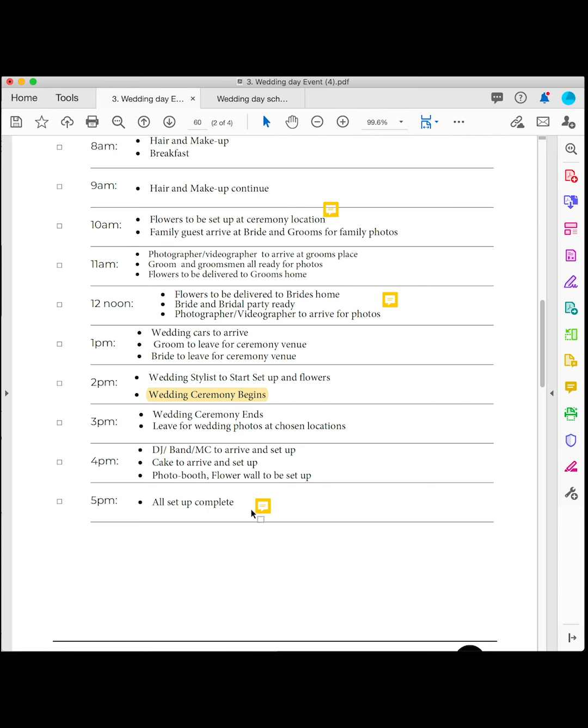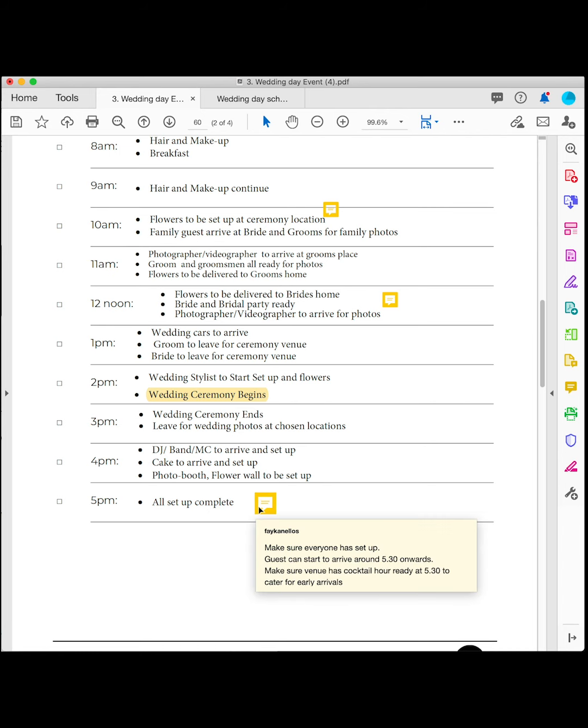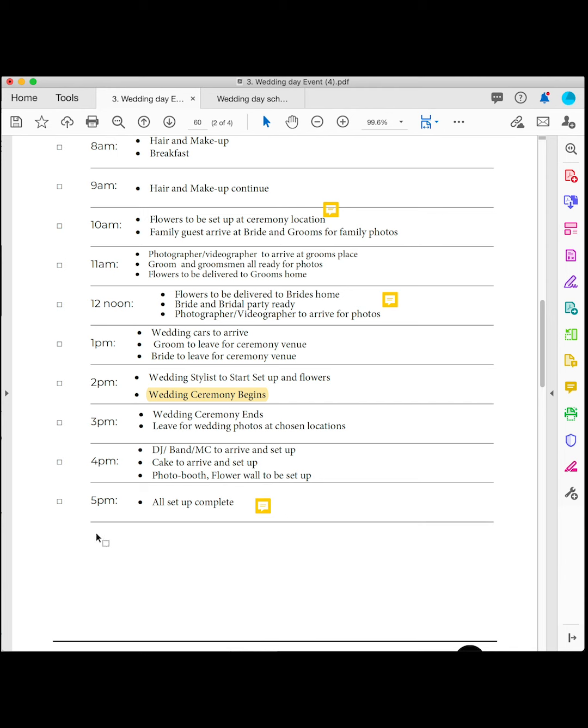So here I've got a little note. See if that can be a little bit flexible and allow your guests to come in like half an hour early, because some of them do come a bit early. They don't have to feed them or give them anything to drink, just so they can be seated and not sitting outside.